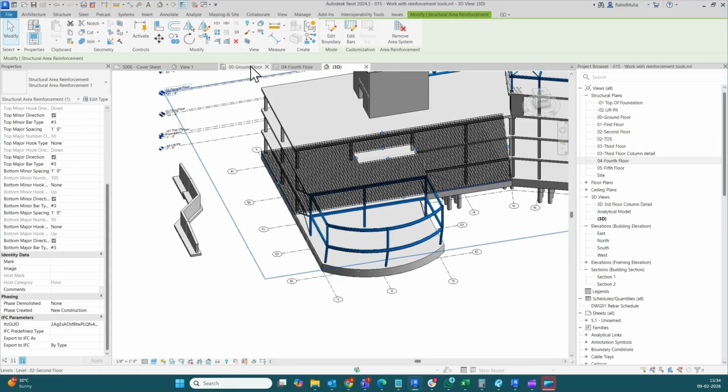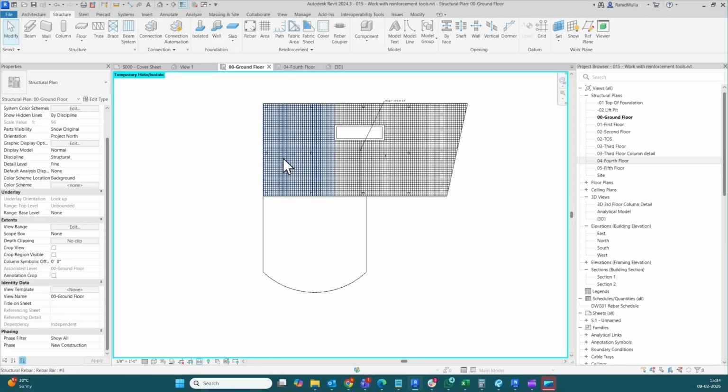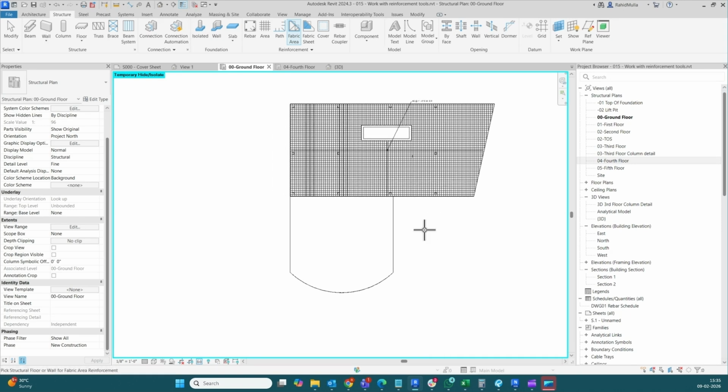And then if we go to ground floor, here we'll try to model a fabric reinforcement. So a fabric reinforcement is used in reality if there is an area which has a slab of very small thickness. So what happens is, at that time, instead of going with ordinary bars, you can go with fabric sheet. So these fabric sheets are made in the warehouse. They are brought to site and directly concrete is poured on it.